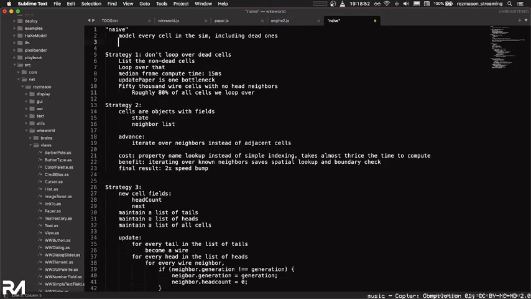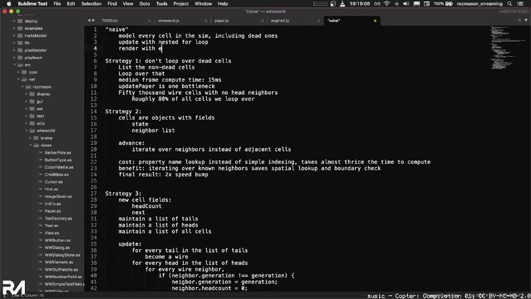And then update with nested for loop. Render with every cell. Well, update with nested for loop, switch, neighbor loop. That's what it was. Okay, so that's the naive one.